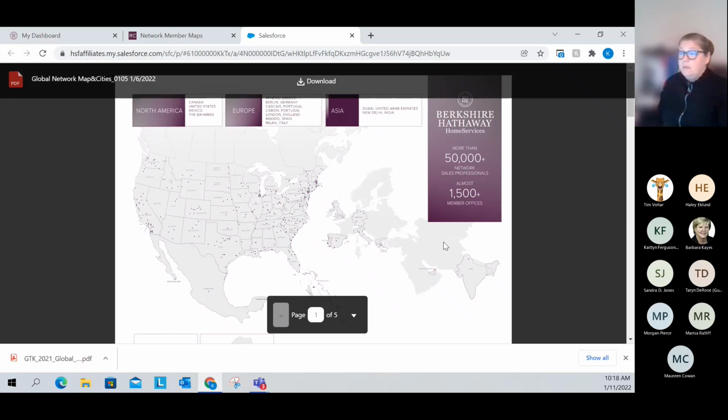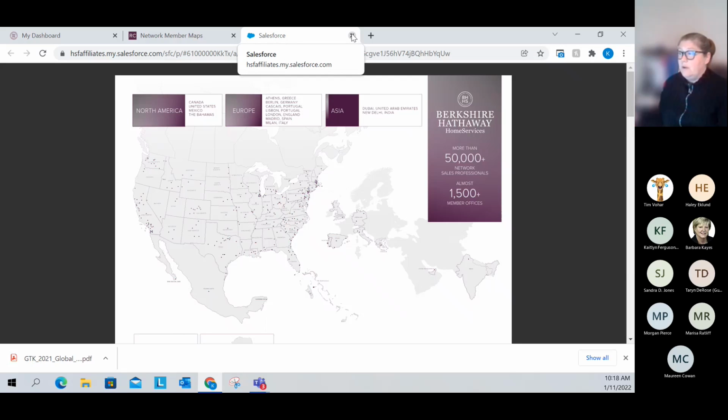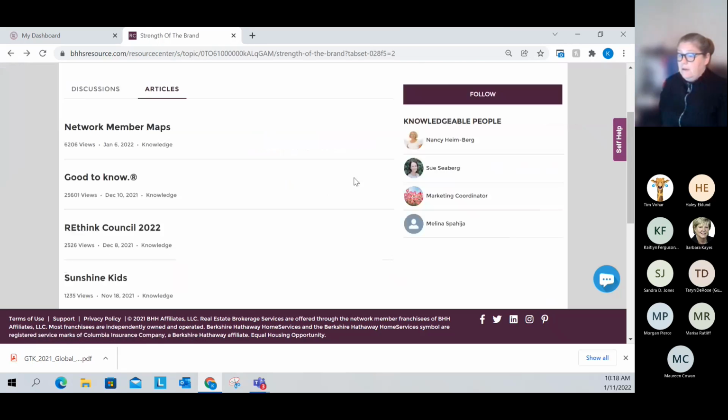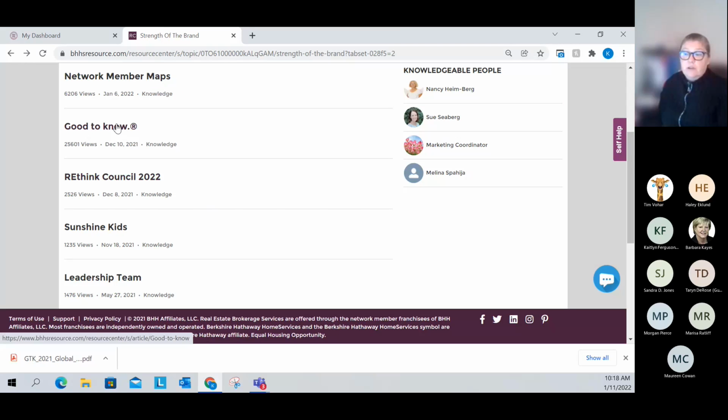They update this form. So do go ahead and double check to make sure that you have the most recent one available to you. It looks like this one was just updated on 1/6/2022. So they must have added a new company or added additional member offices or agents to it. Let me go back here. We also have things like our Good to Know series.